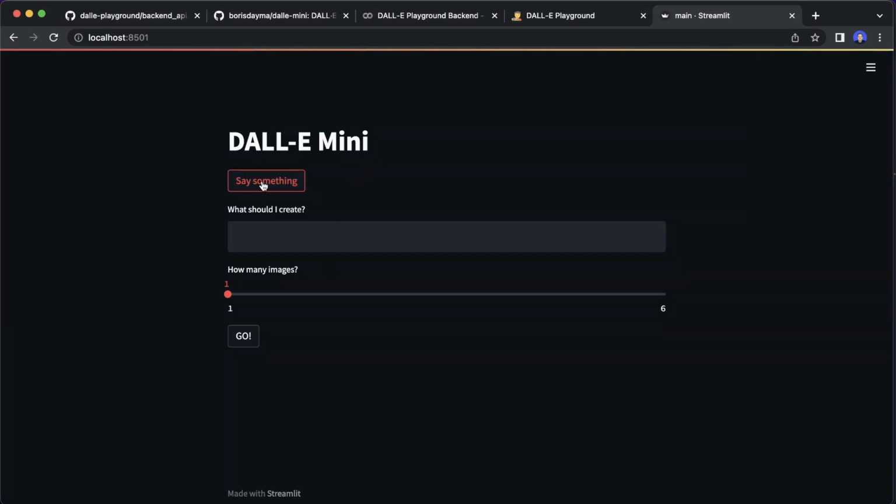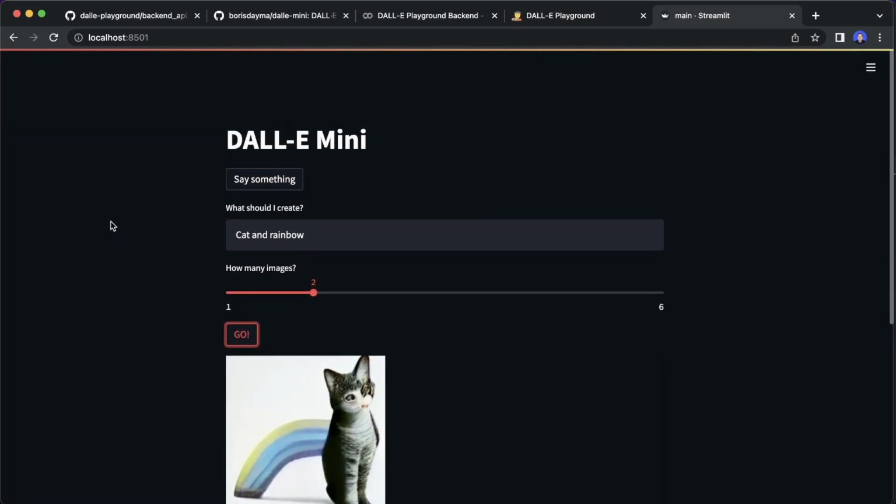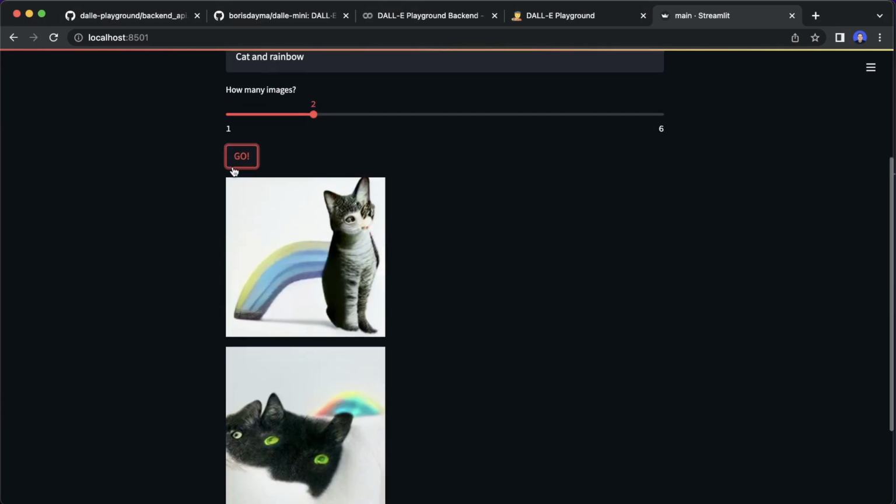And now let's click on the button: cat and rainbow. And it inserted the text in here. So now let's click on go, and let's again select 2 images and go. And it's working. So now we have our app with voice command.